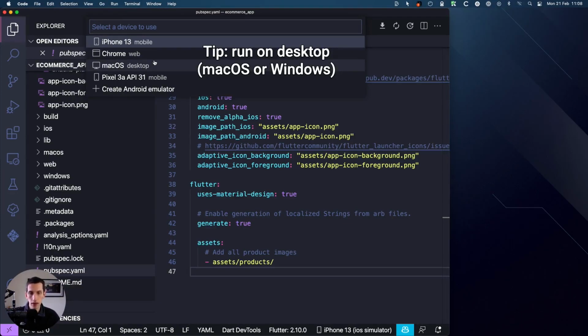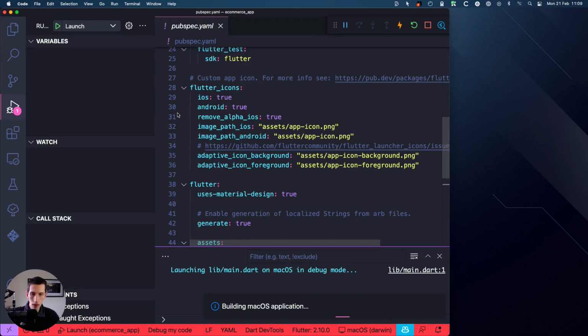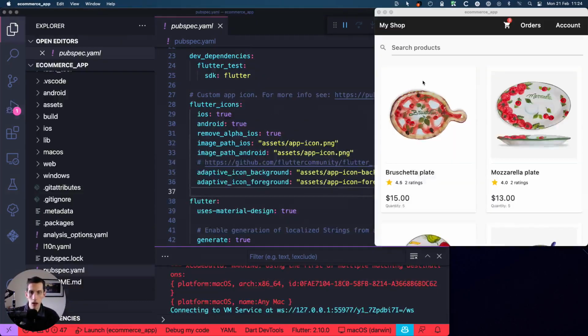On top of that, the app that we will use is completely responsive, so you'll find it easier to run it on desktop. So in my case, I can choose macOS and press F5 to run the app. As for you, feel free to select your target of choice and run the app as well. This will take a few seconds. Once the build is complete, you should see the app running over here.